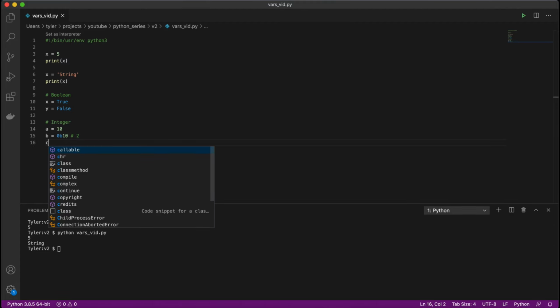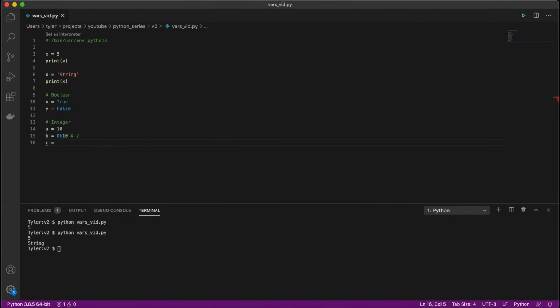Then we're going to have an octal value, which is going to be 0, O, and then the value. And we're going to put 10 again here. And then we're going to put hex, which is going to be 0, X, and then the value you want here. And I forgot the equal sign there, that's what I was complaining about. But this is just a cool way that you can actually show off.